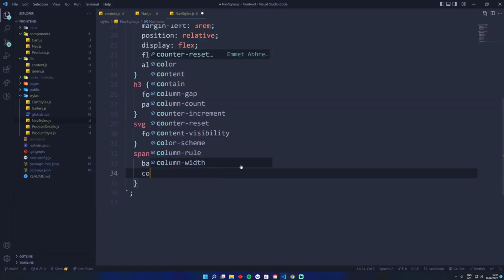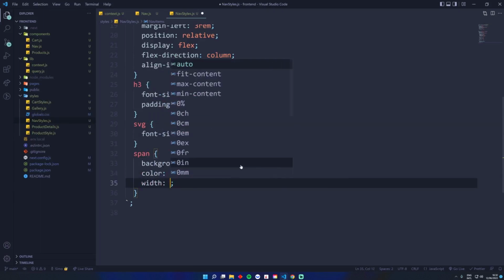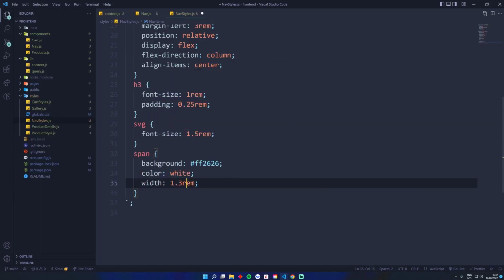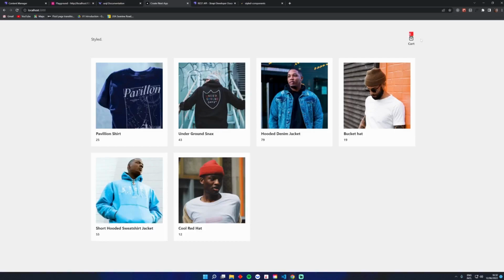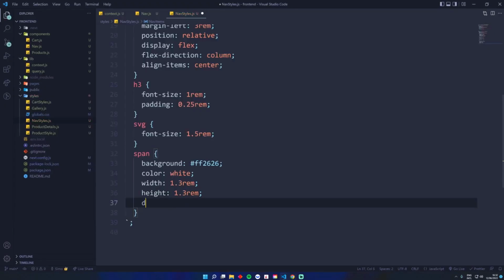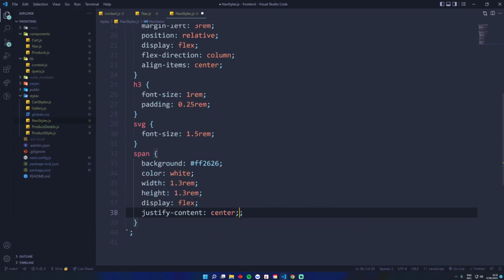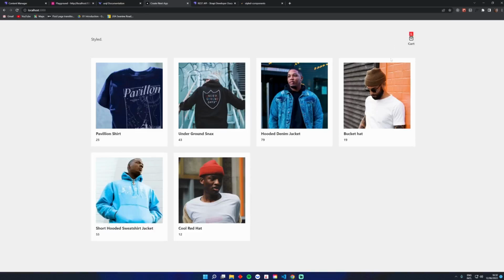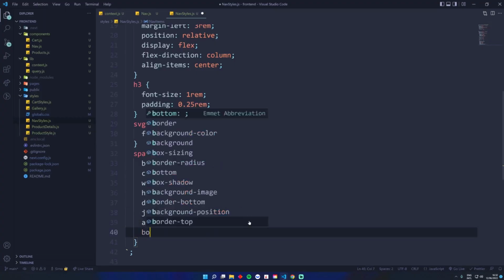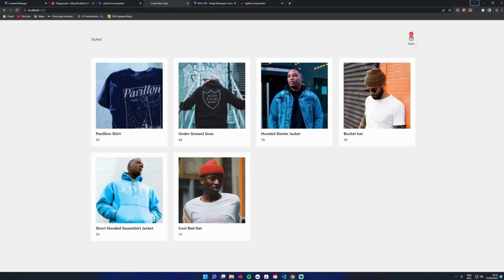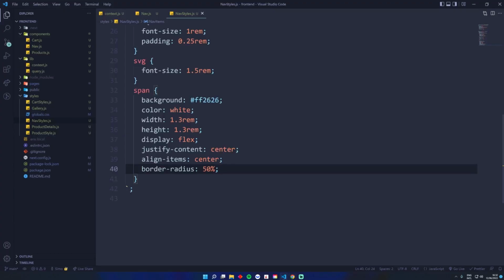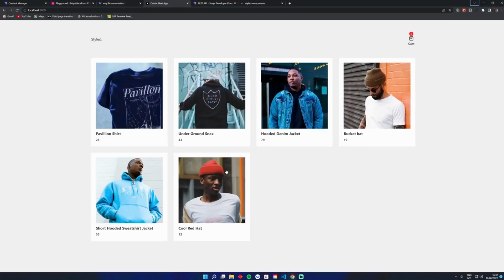The actual color of the text should be white. The width, let's make it 1.2 rem or 1.3 rem, and the height should be 1.3 rem. There it is. I want to align it to the middle, so we can do display flex, justify content center, align items center. That's an easy, quick way to put that in the middle. I want to make it round, so we use border radius of 50%. There we go, nice and round. Maybe a smaller font size, 0.75 rem. Just like that, that's quite cool.